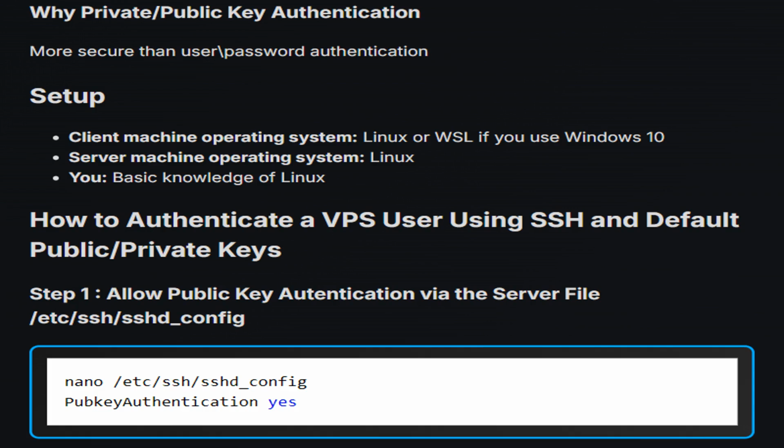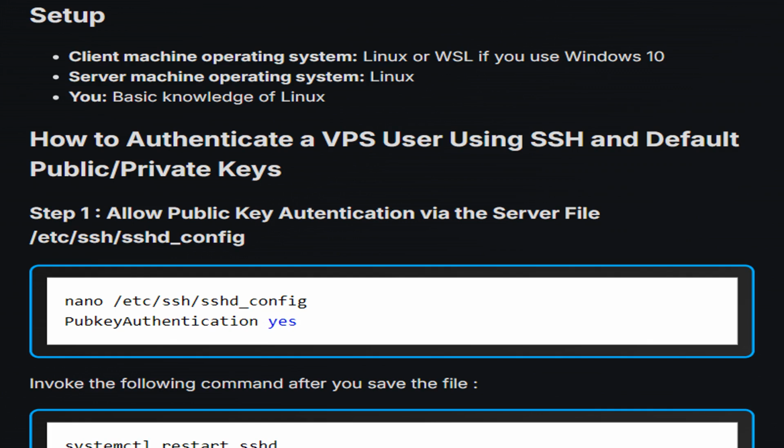Private-public key authentication offers enhanced security compared to traditional username and password methods. The blog post outlines the basic setup requirements for a client-server environment, specifying that both the client and server machines should run Linux or Windows Subsystem for Linux, WSL, on Windows 10. It also notes that users should have a basic understanding of Linux.